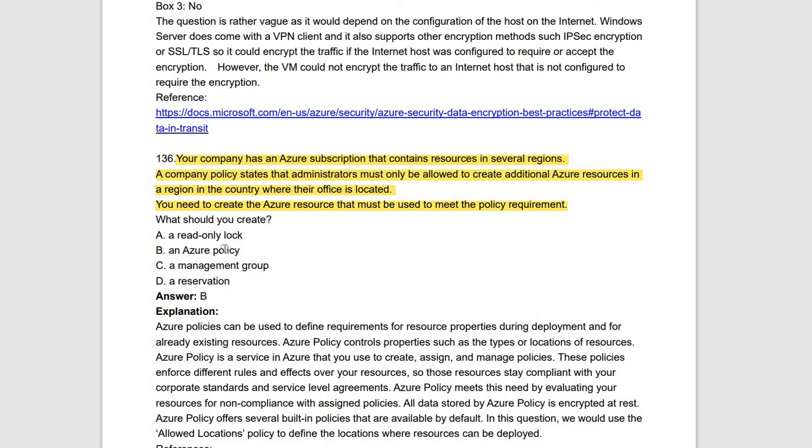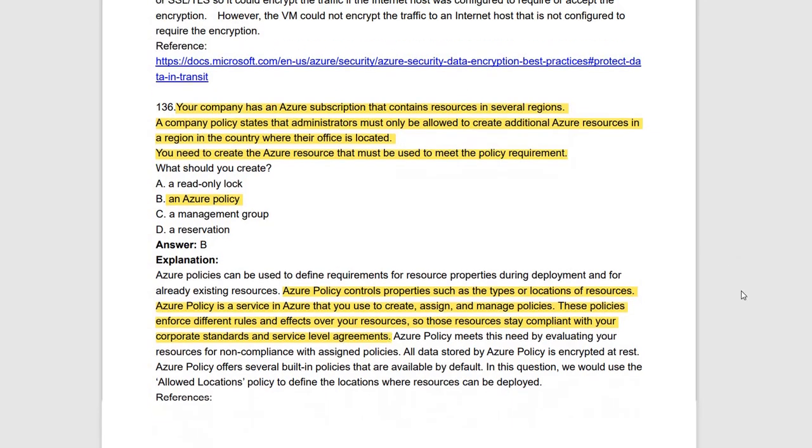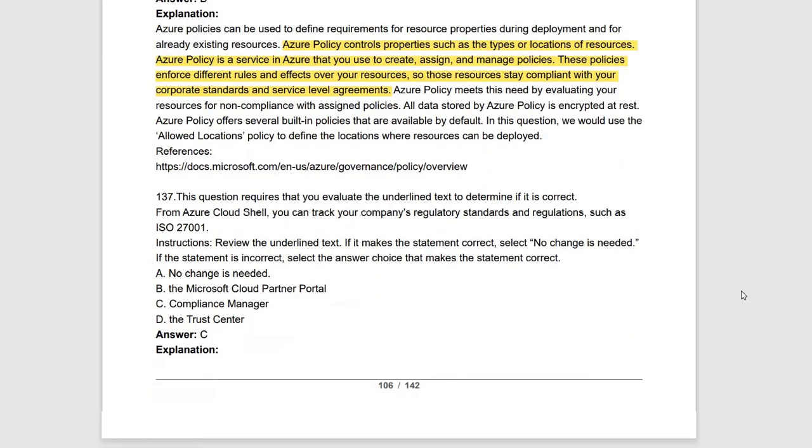You can restrict these kinds of things by using a policy. If you have a policy with a definition of requirements or properties during the deployment or for already existing resources, you can set policies to control properties such as type and location, and where the resources should be, and how much size. So you can restrict all these things by using Azure Policy. You can create, assign and manage policies, and these policies enforce different rules and effects on different resources so that they stay compliant with your company's or any corporate standards and service level agreements. You can have this Azure Policy so that they are allowed to create in that location only.